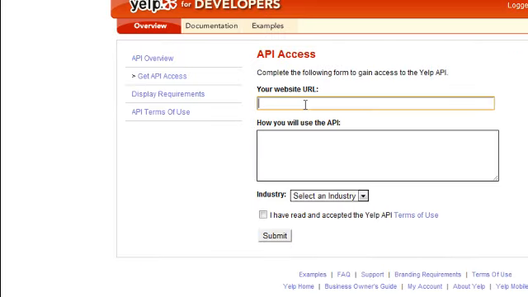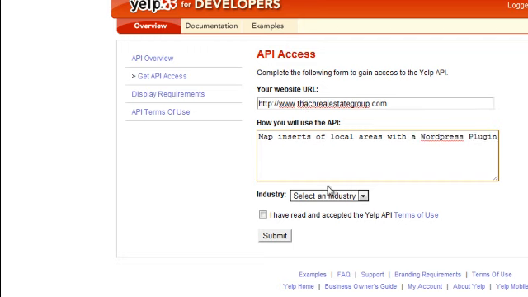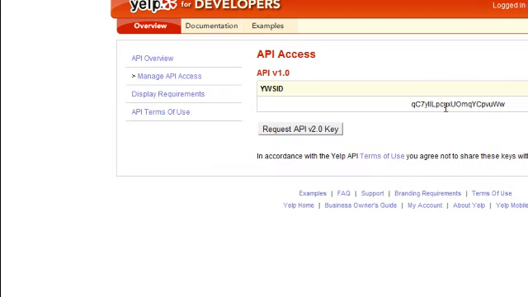After logging in, it's going to ask you the same basic information that everything else was asking you. And then, how will you use the API? I would put something like map inserts of local areas with a WordPress plugin. Then under industry, you could choose real estate, and then accept, of course, and go ahead and hit submit. Now it's going to give you your API code.